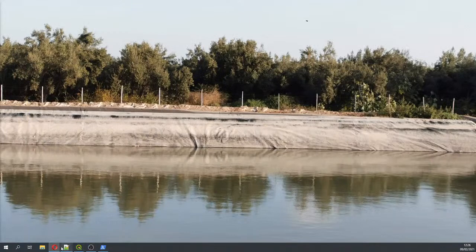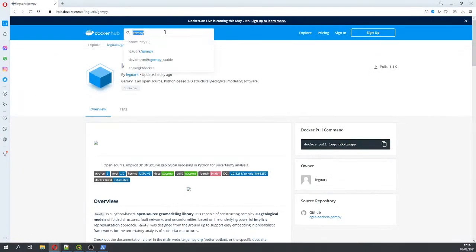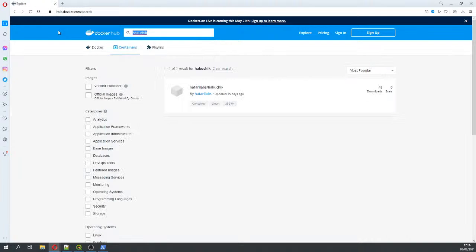Okay, so let's go and see Docker Hub. For example, we are going to look for an image that I have made, Hakuchik. If you type Hakuchik, we have created an image whose particularity is that it has Giral installed, Shapely installed, and Pandas installed. So if you want to do any of our tutorials, you can work with this image.